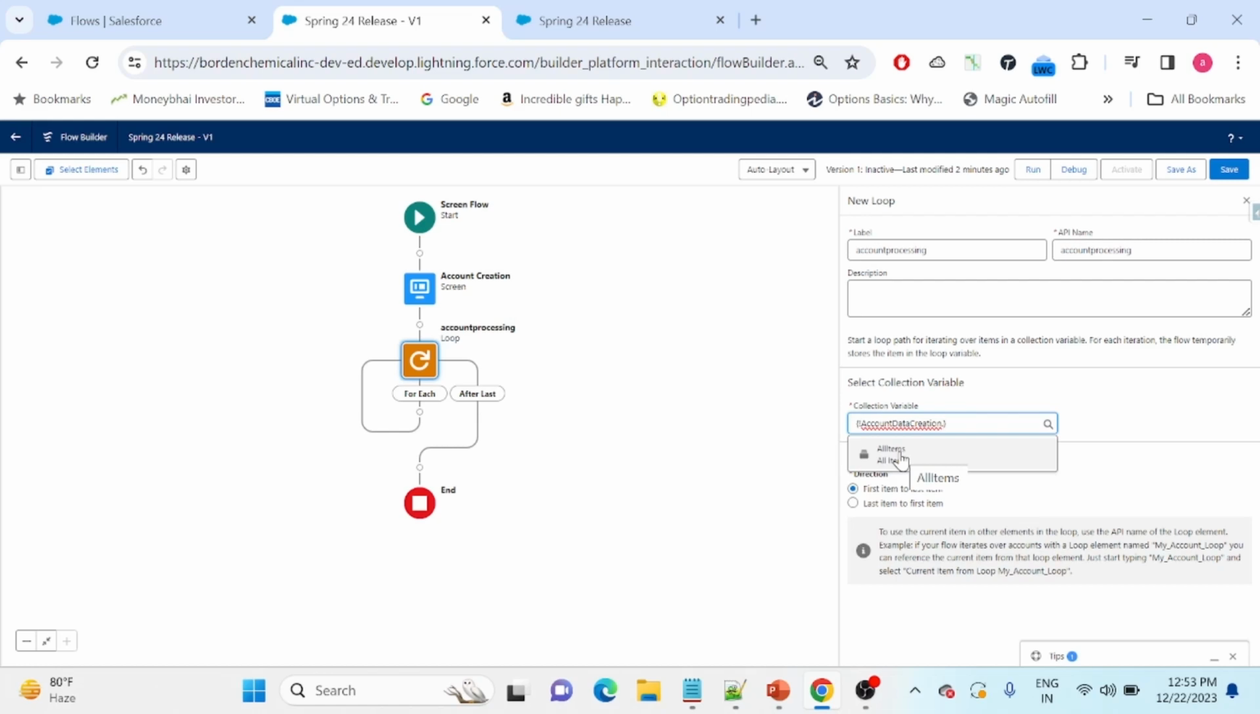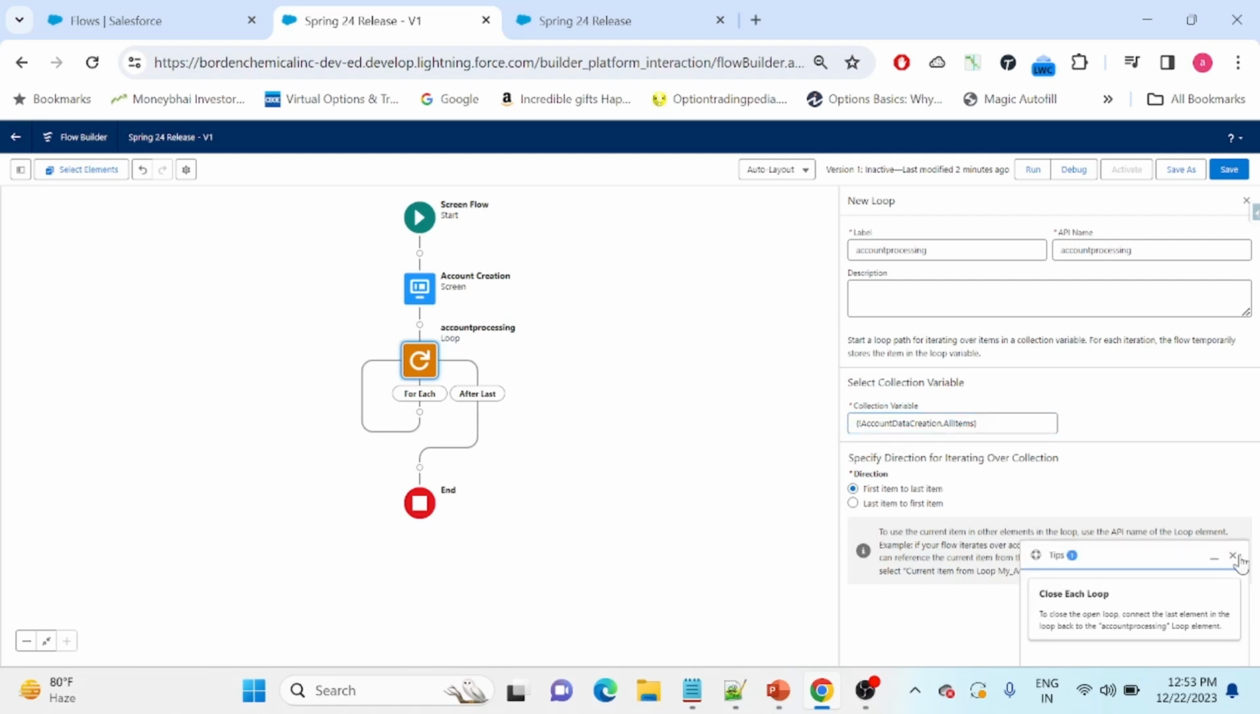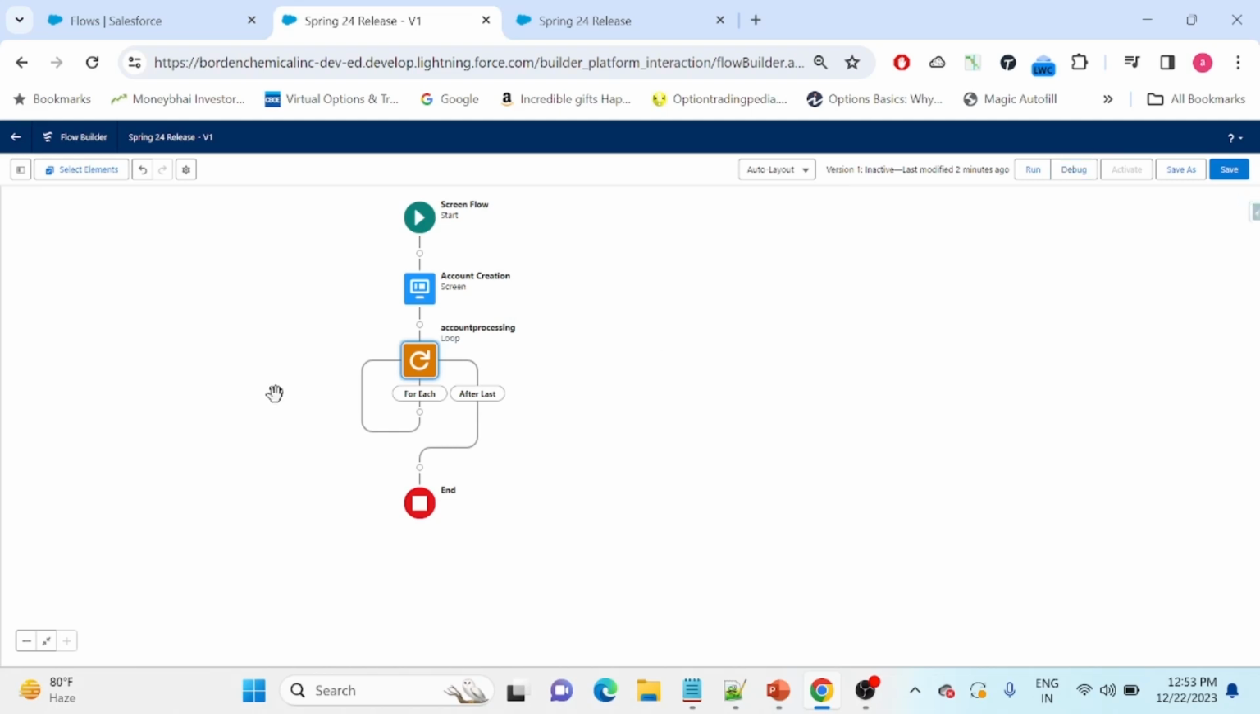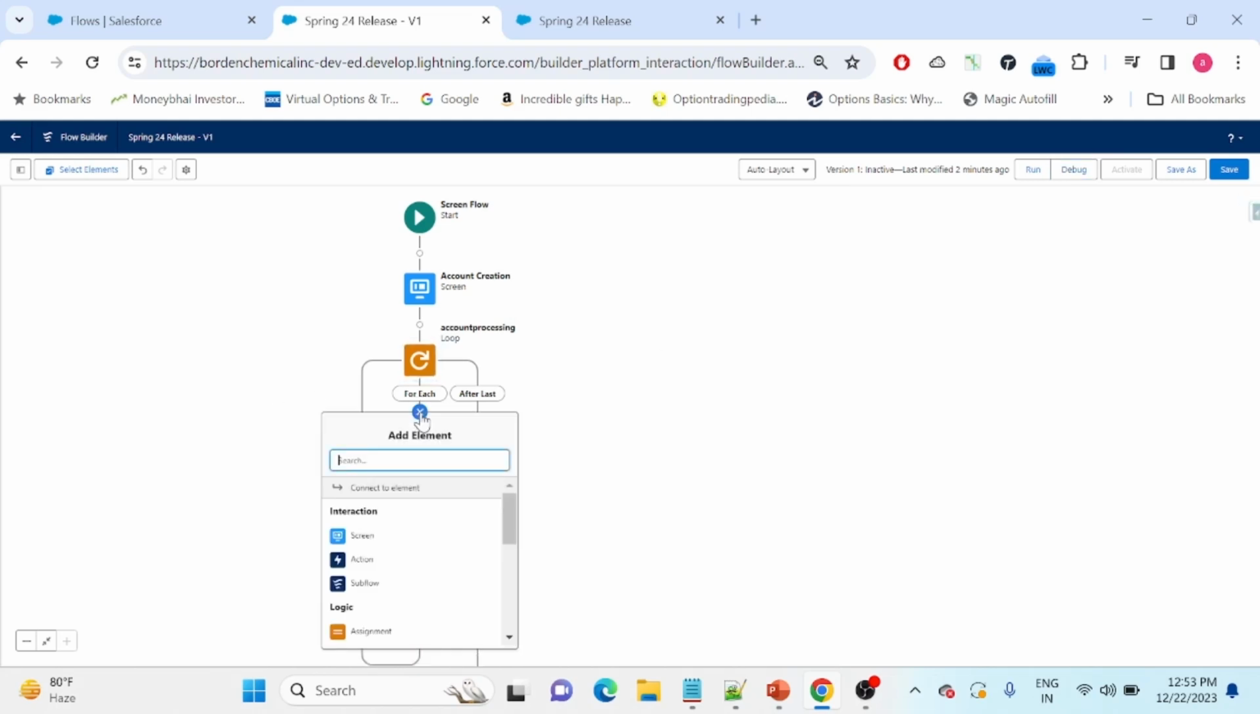Whatever multiple boxes you were seeing just before this configuration, all the data you have entered in those boxes will be captured in all items and you can process over it. So I can just select all items, first item to last item. This is what I have used in the for loop. Now again I'll create an element, or basically do an assignment.